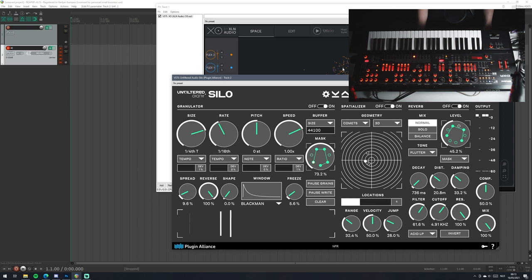So this little intro I just did was using the JDXA. Let's just quickly bypass Silo. And it sounds like this. And this is just one of the out of the box presets for the Roland JDXA. And once we kick in the Silo, we get. So that's what this tutorial is all about. This is about transgating and rhythmizing your pads, something that Silo does really well. So let's get initialized and let's get cooking.